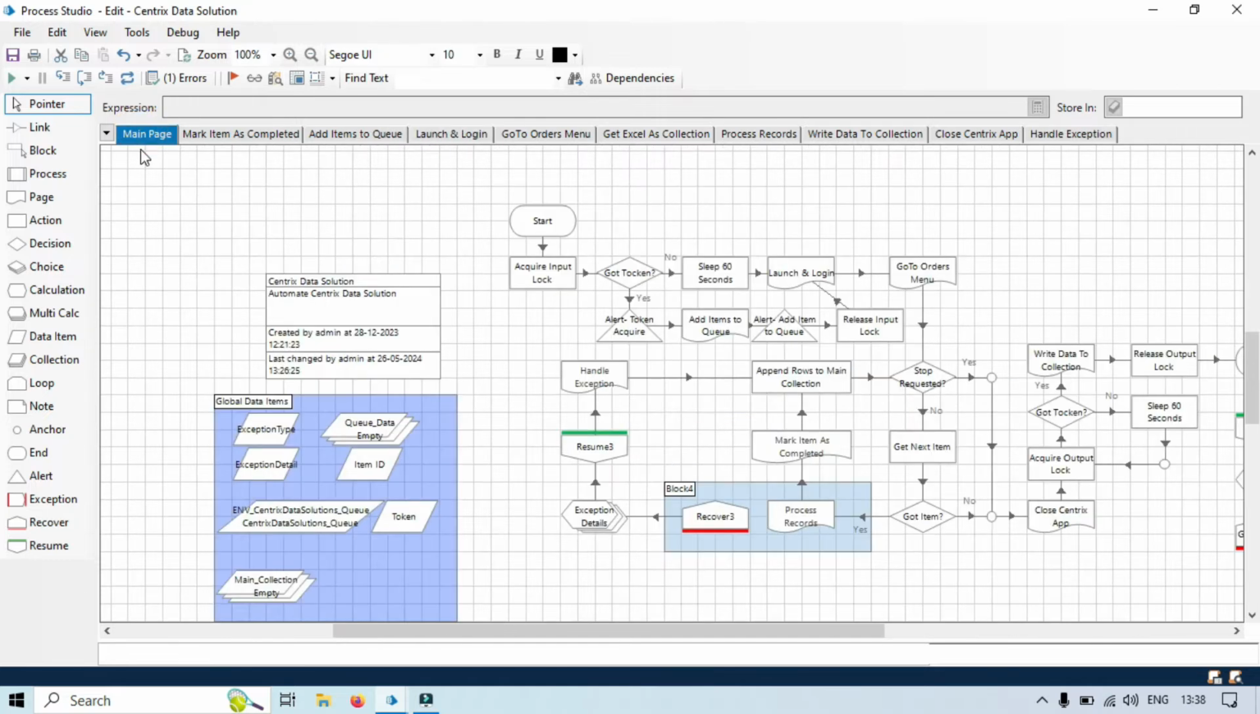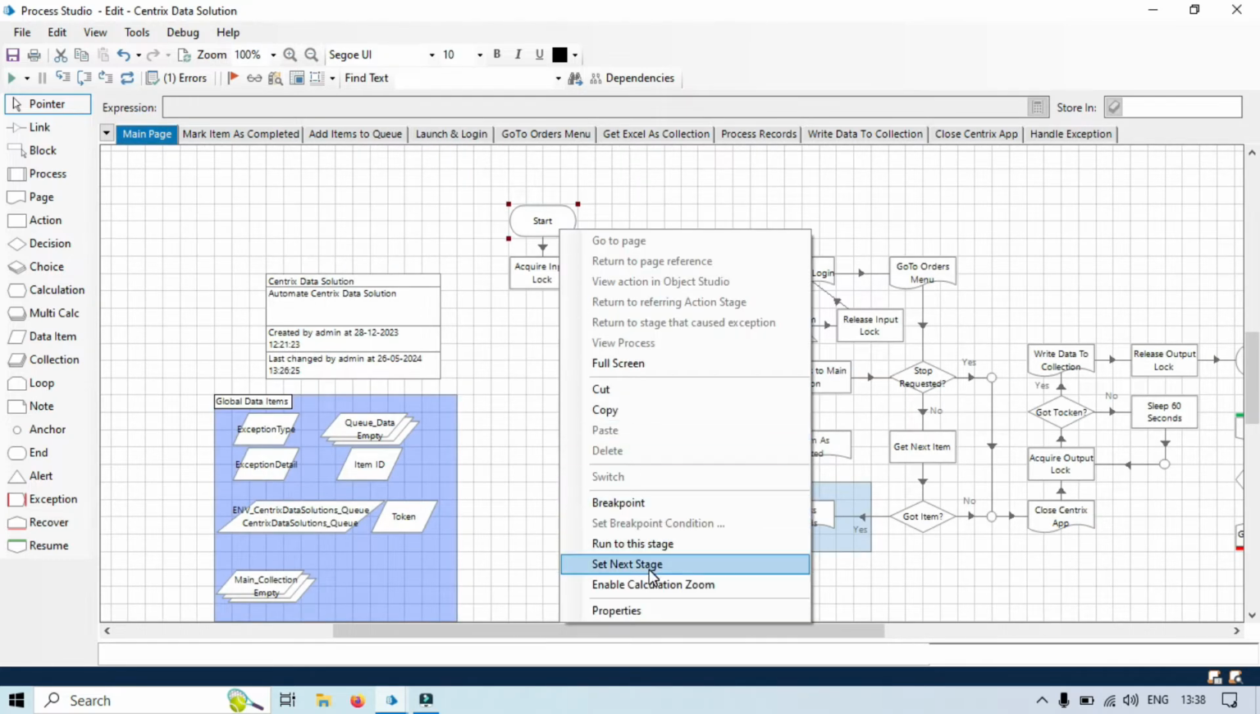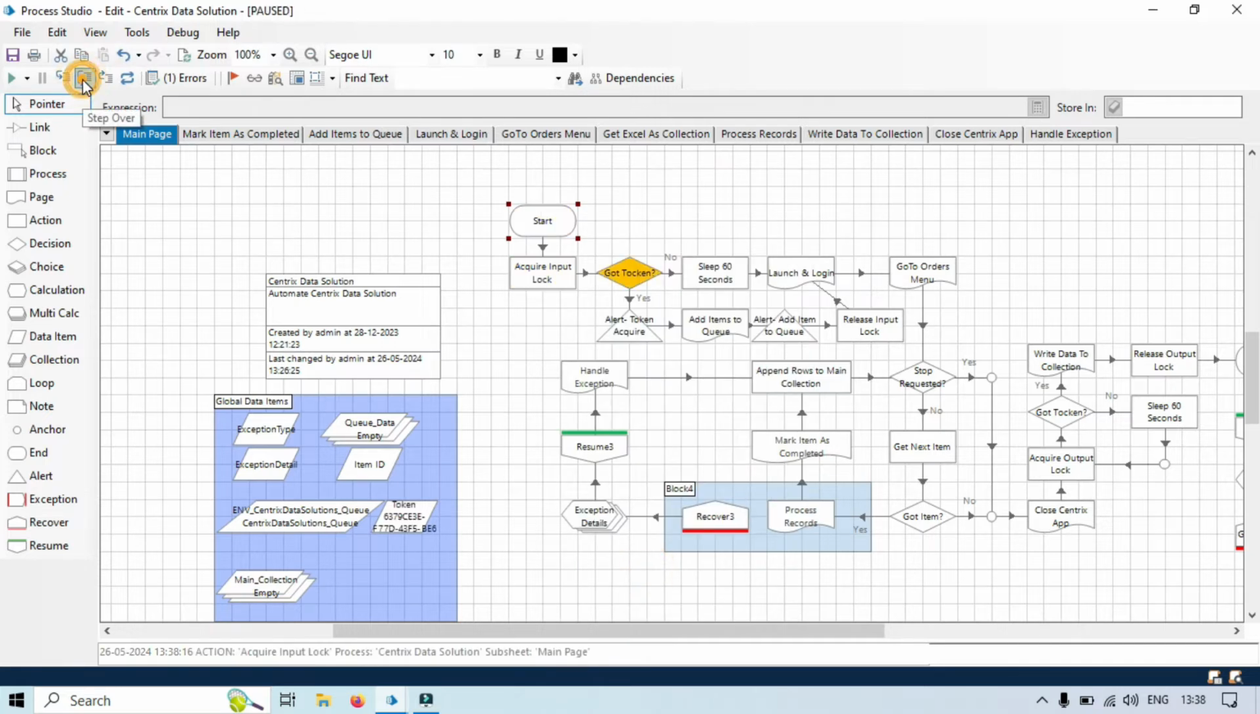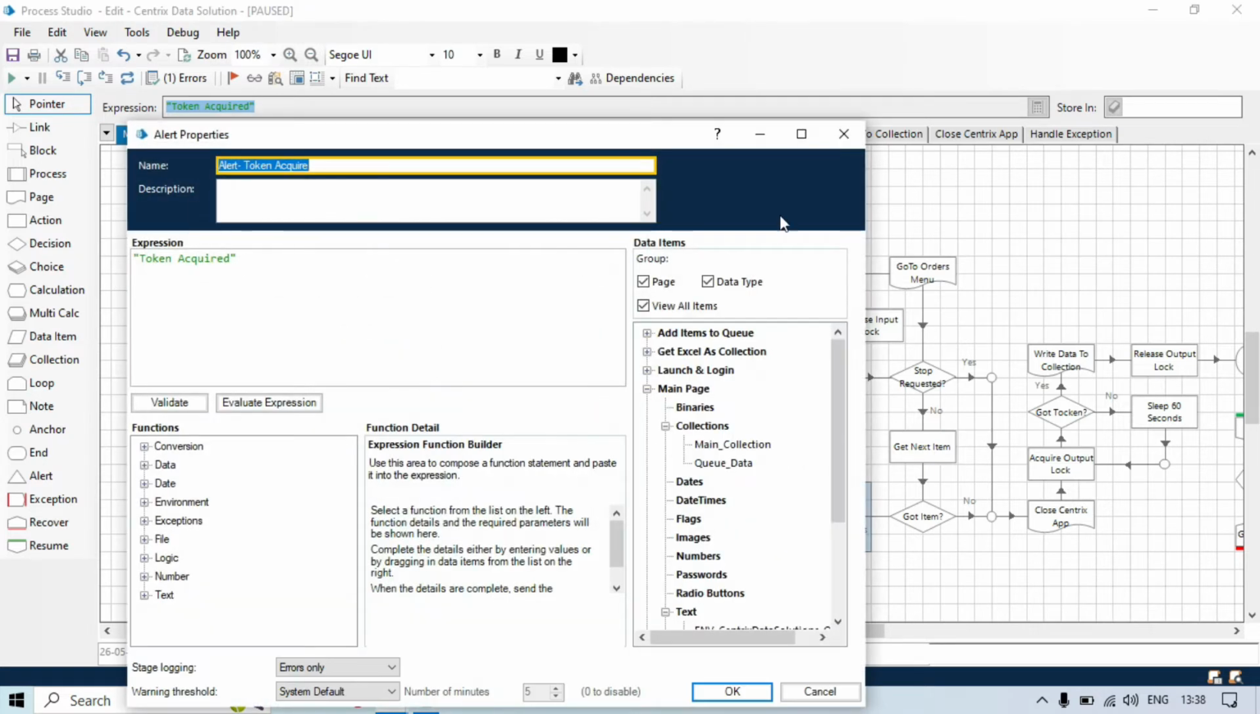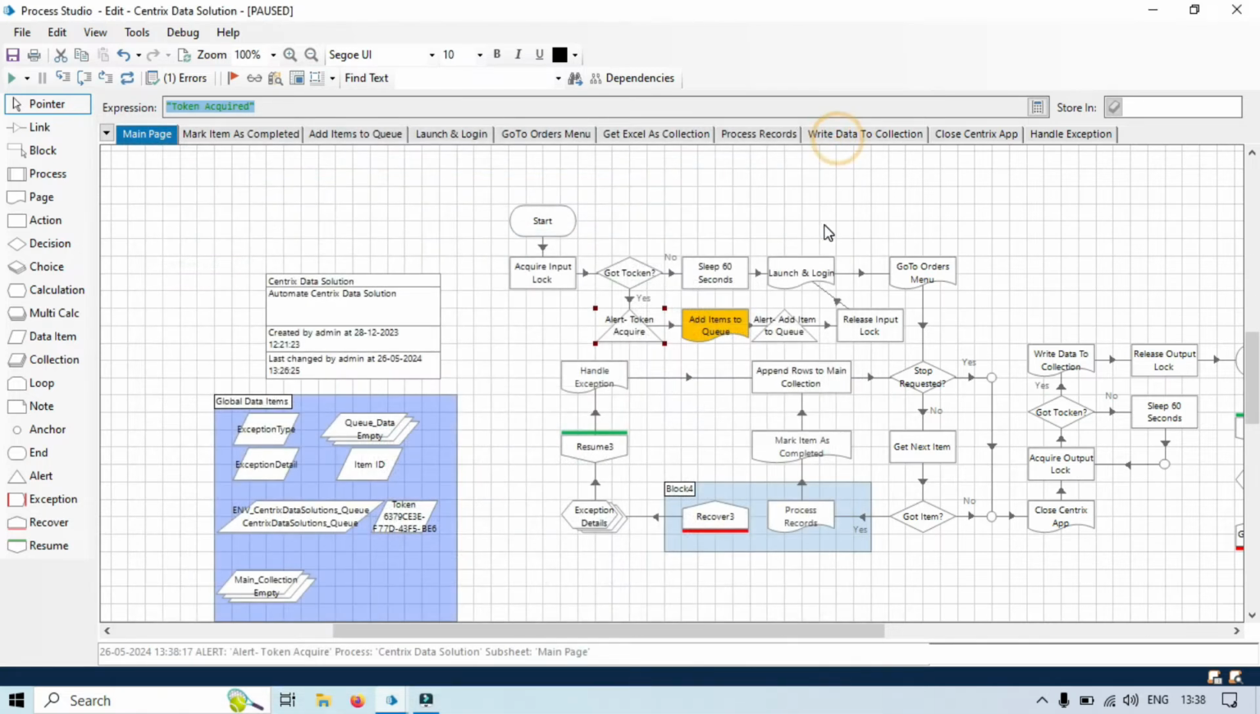Now let's test this. I'm going to right click, set next stage, and run this. You'll see here this has been successfully passed, and here we have a message token acquired, but we didn't receive any alert, right? Now you'll be thinking, where can we see that specific alert? To get that alert, we have to configure it. We have modified and added the details here, but where should we configure this?